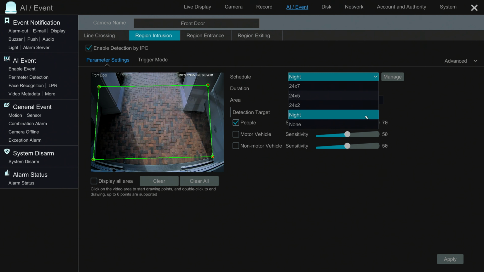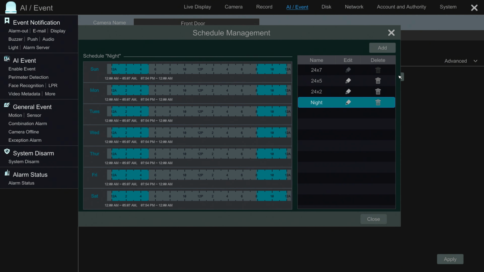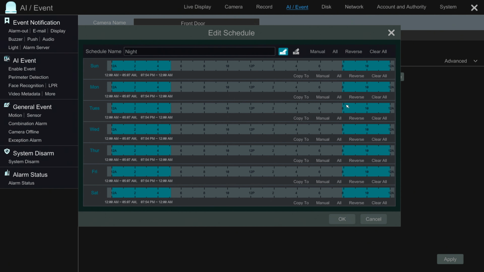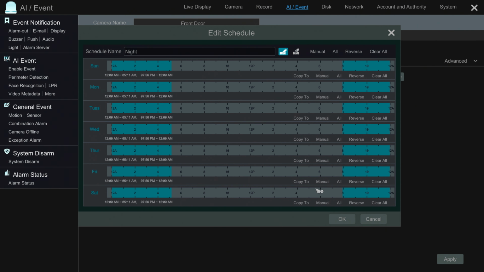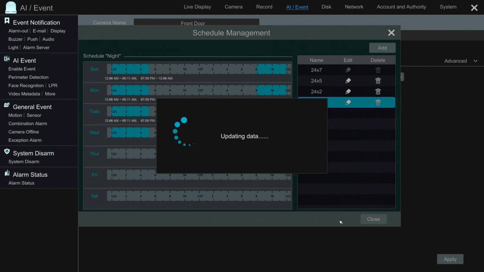I already set up one called night, but I'm going to go in and manage to show you what I did. So if you were adding a new custom schedule here, you'd click this add button in the upper right. I'm just going to edit the one that I already created and clear out the settings. And then you could just click and drag across each day of the week for the time frame that you want the alarm schedule enabled. In my case, I want it the same time every day of the week. So I'm just going to copy those settings to all days.